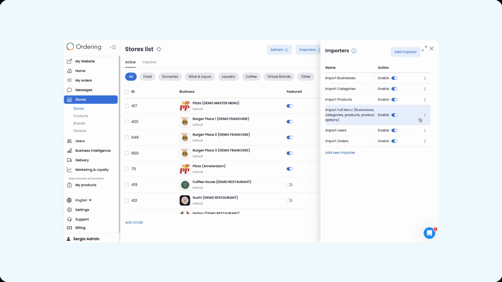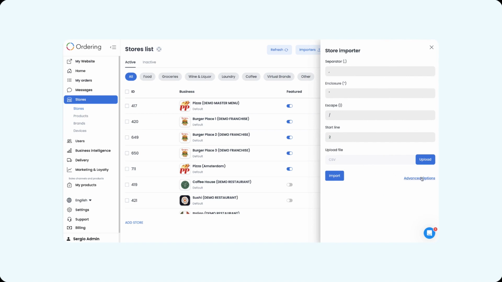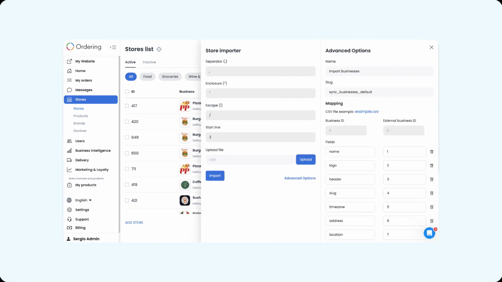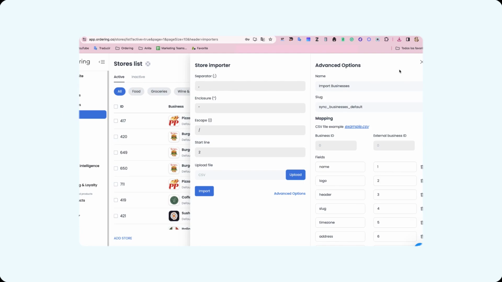Click on any importer to delve into its structure, offering a clear overview of the required data format for a successful import. Simply upload your CSV file containing your business information and done. In just a few seconds, everything will be imported.